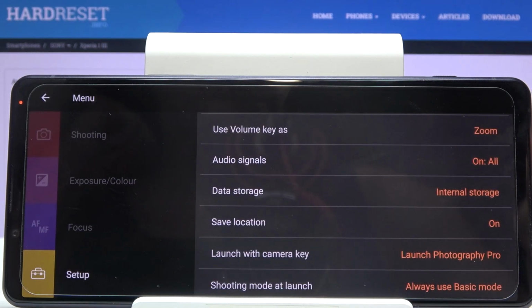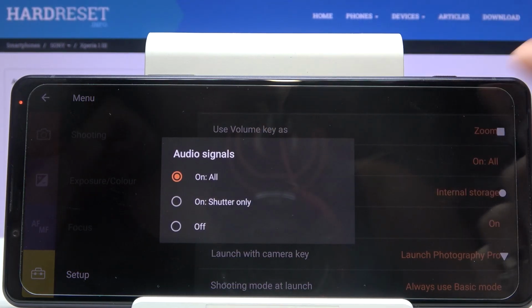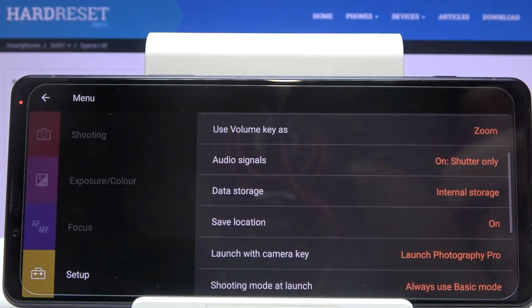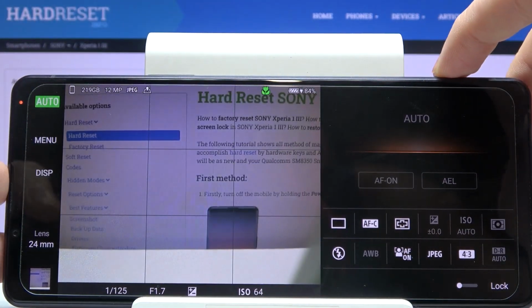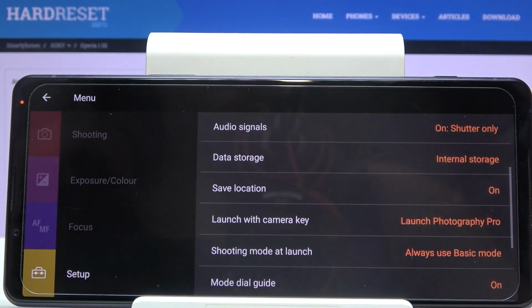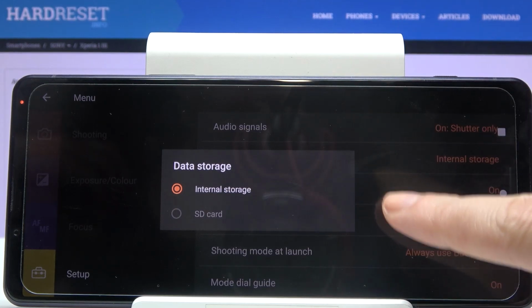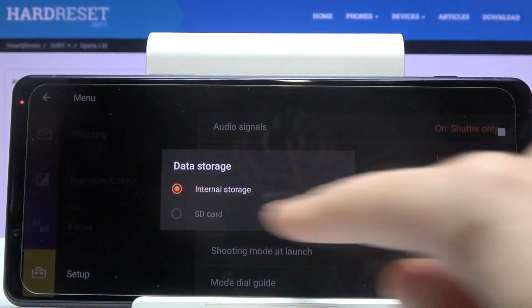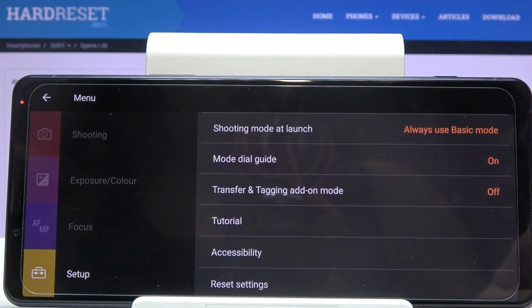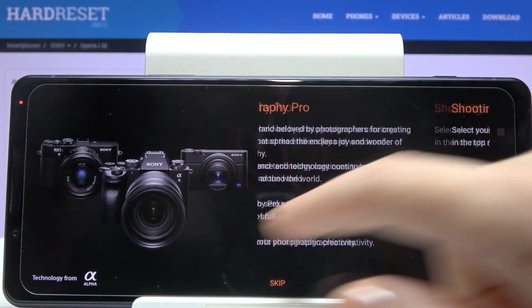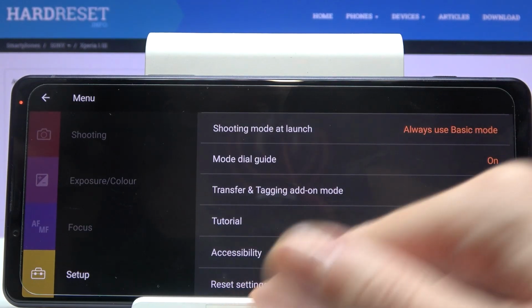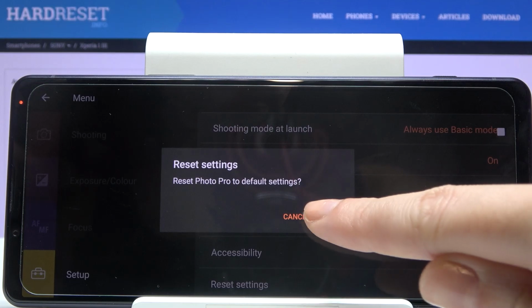Here we can also manage the sounds of our photo and camera. We can turn them all on, we can turn on only shutter or just turn them off. So let's stay, for example, on shutter only. Now we can hear it. And let's move here. We can also decide where we save our pictures, to internal storage or SD card. And also here you can read a short tutorial on how to use this camera, so I think this should be useful. Or reset all of the settings, so when we tap here we can reset them to default.